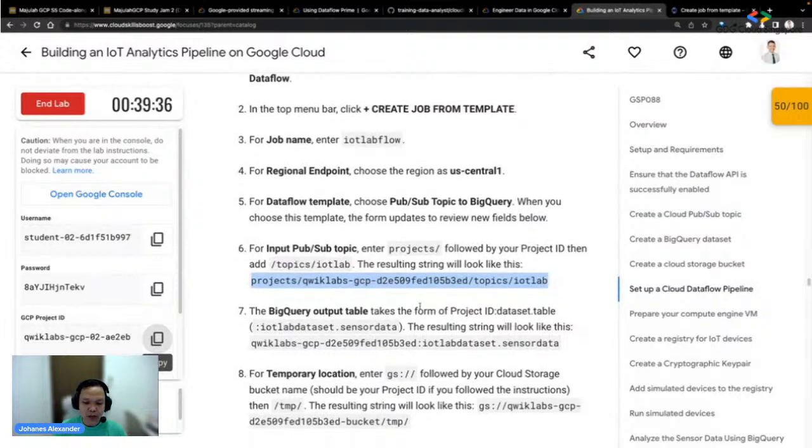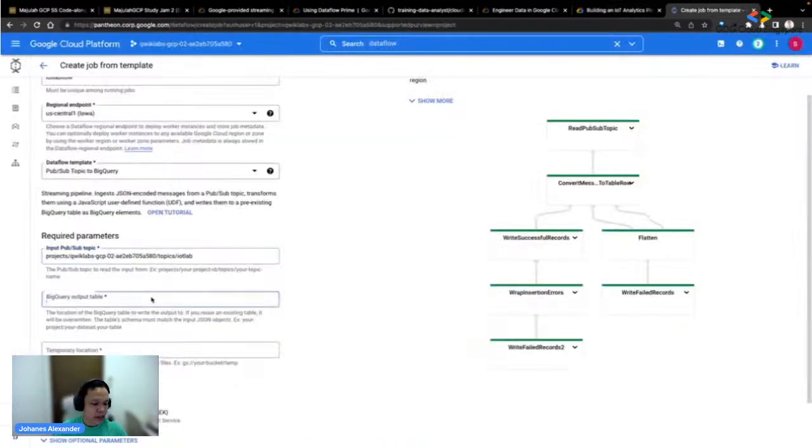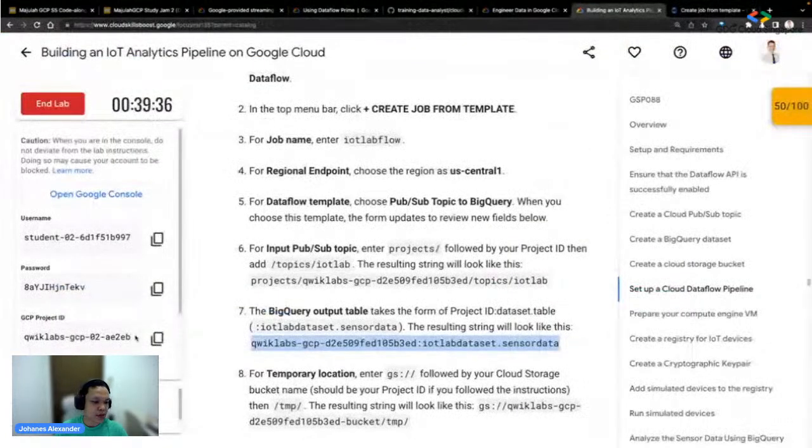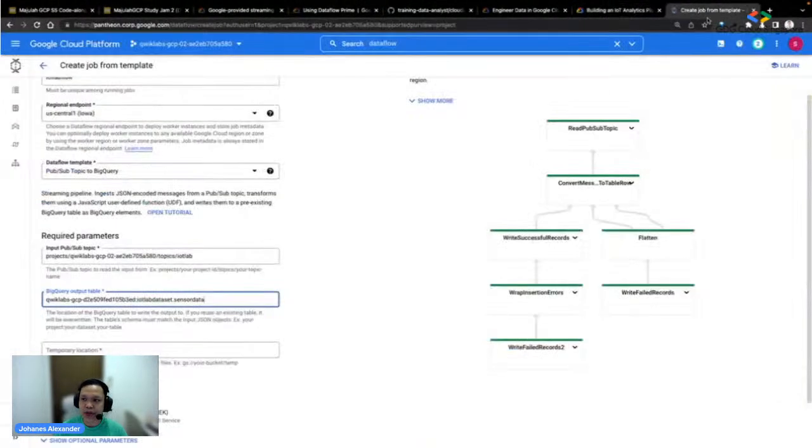And then for the BigQuery table, it is also the same. If you remember, we also already created the BigQuery table previously. Then we can just copy over here. BigQuery output table, but again, the idea is the same. We just replace the project ID with the one that we use. So in this case, I will block this and then replace this.